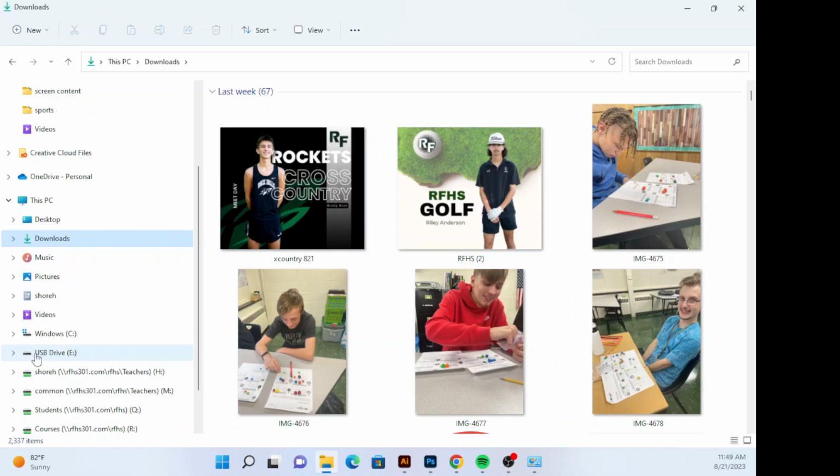You also have the USB drive. That is where that memory card will show up when you plug it in. So if you take that camera card out of your camera, it's going to show up in the USB drive, which is typically E, sometimes it's F. It just depends on how they map the computer. Also, if you have a thumb drive, those little plug-in external drives, that's where that will show up as well.